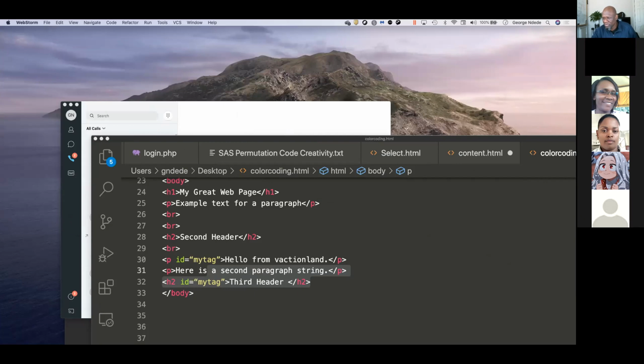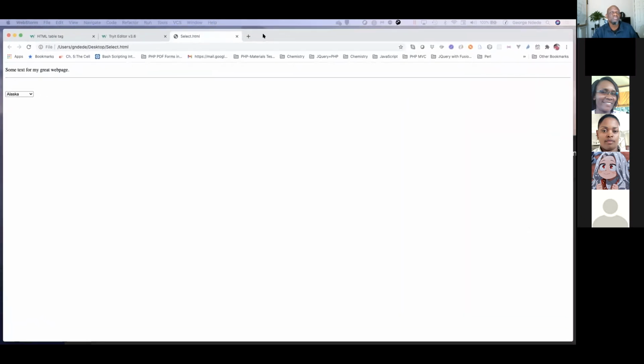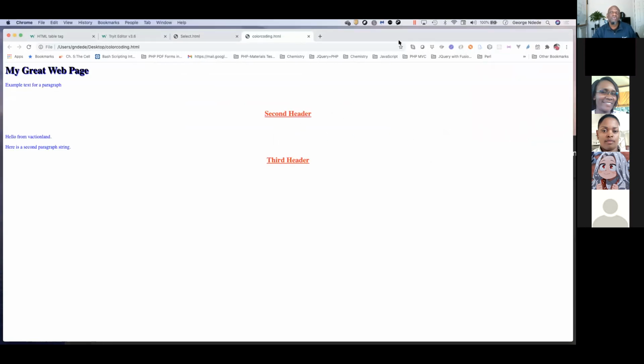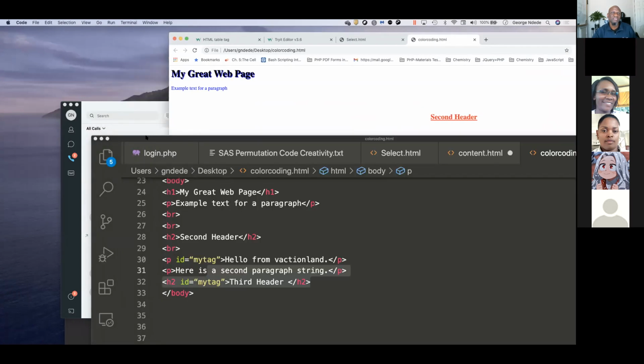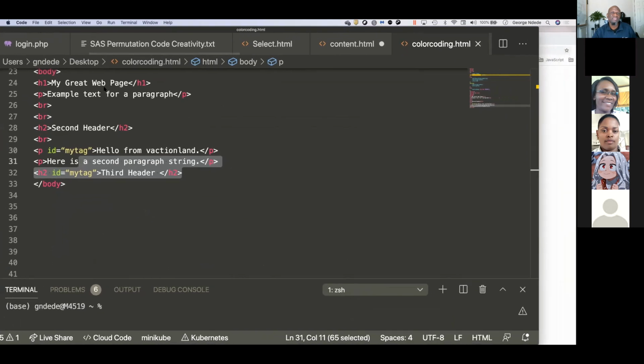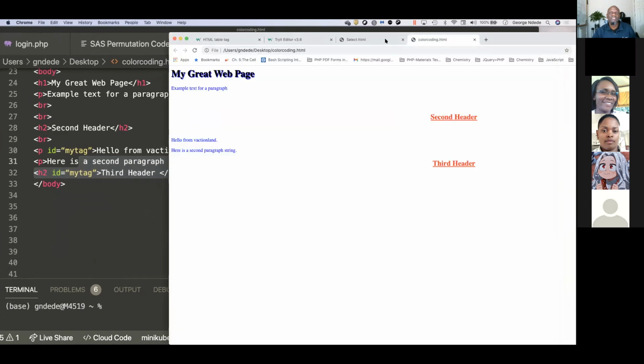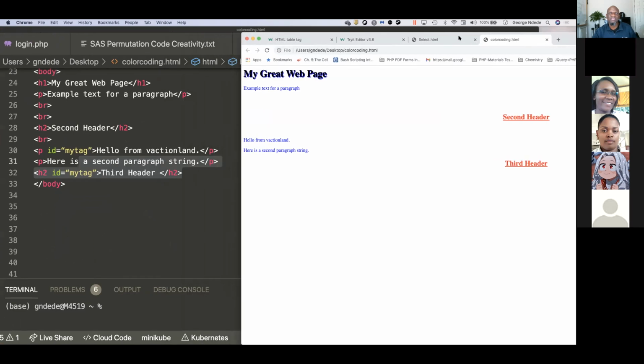Okay, let me bring the browser back. Content. This is it. So if you look on our page, this is the code we just designed. Now we are able to style it. And this is what it looks like on the right. So we have the migrate web page, which is that.